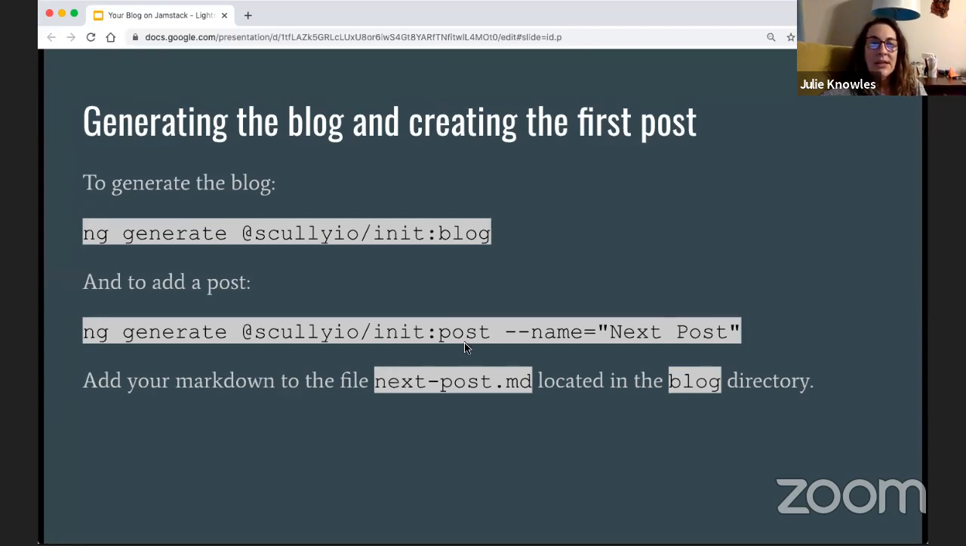And you can add as many additional posts as you want by doing an ng generate @scullyio/init:post --name=next-post, or whatever you want to call it. That's actually the title of the post. And then you can add the Markdown to the file next-post, or whatever it's called, located in the blog directory.